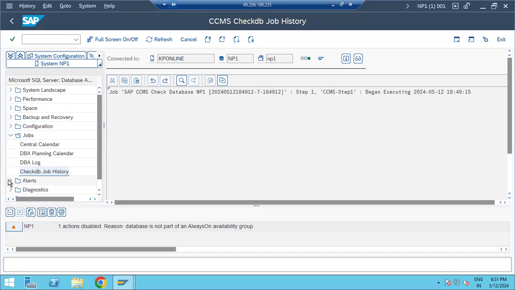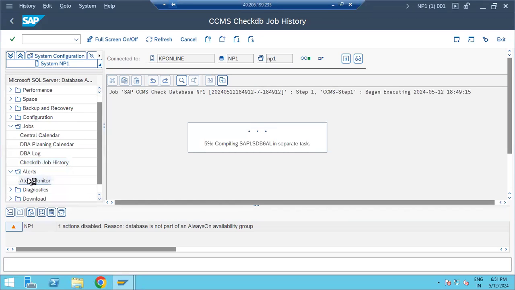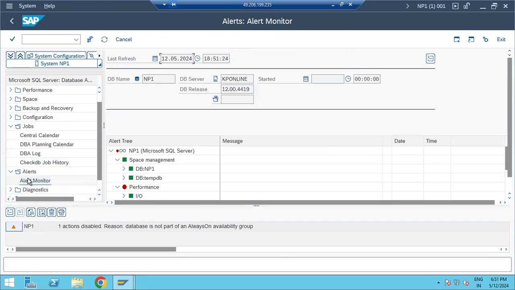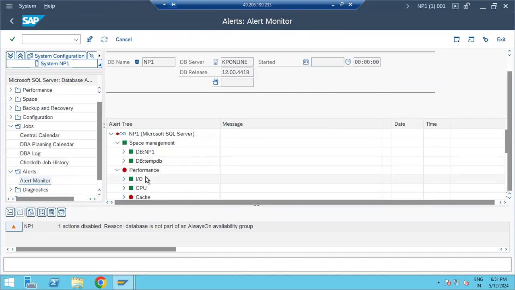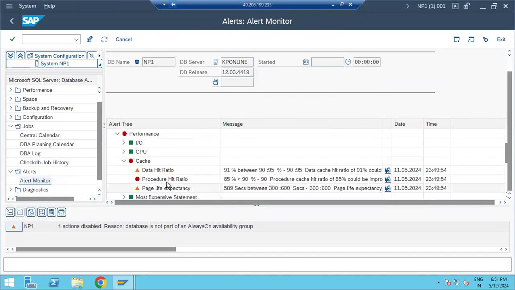So alerts, are there any critical alerts at the database level? If we go to the alerts monitoring, we can see the alert-related information in the system here. If anything is wrong at the database level, it will throw the alerts here. Here you can see the space is fine, but on the performance side, the cache is red. The procedure hit ratio cache should be improved. So this is the alert.